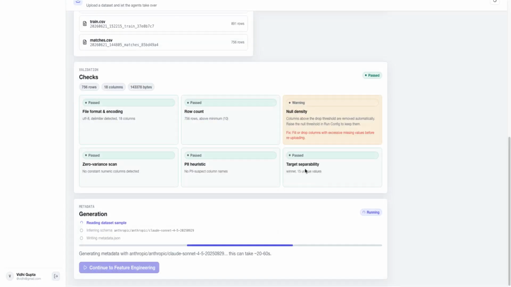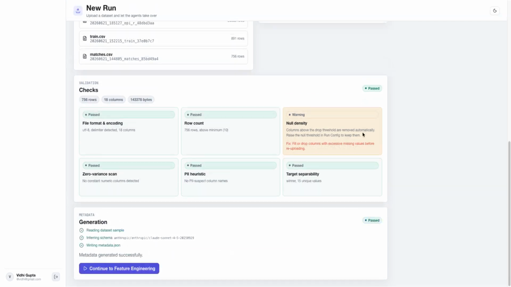The data validator runs format, row count, and null density checks instantly. In parallel, the metadata agent runs the mini data generator and creates metadata for the run. All quality gates pass and metadata is generated successfully. The dataset is now understood and ready for feature engineering.